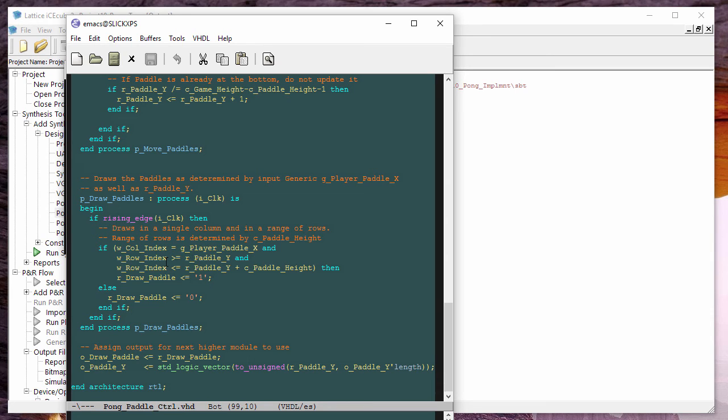Now we need to check rows. So we need to make sure that the row index is greater than or equal to the bottom of the paddle, and the row index is less than the top of the paddle. And if that's true, then we're going to be drawing the paddle. Otherwise, paddle ain't there.